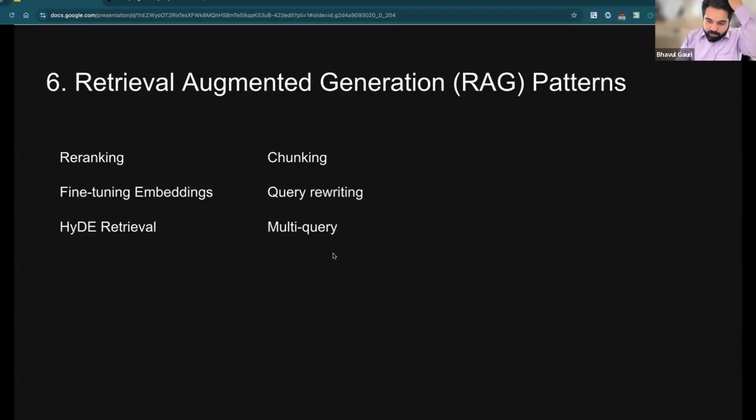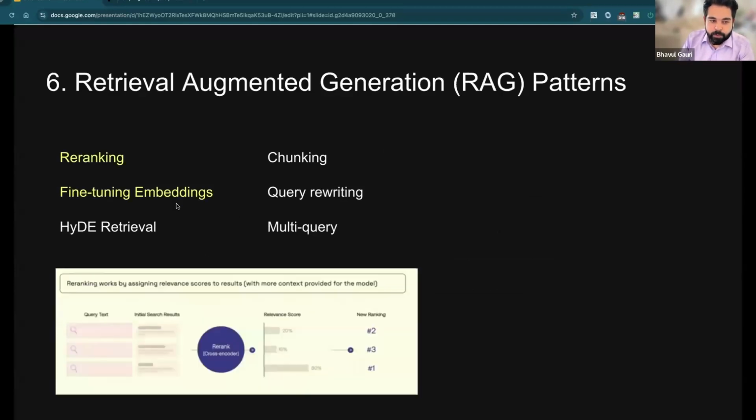And there are some patterns emerging in retrieval augmented generation as well. We'll try to quickly go through one by one just to give a sense of what these are and why they exist. So re-ranking, fine-tuning embeddings. Fine-tuning embeddings is simple, so I'll tackle that first.